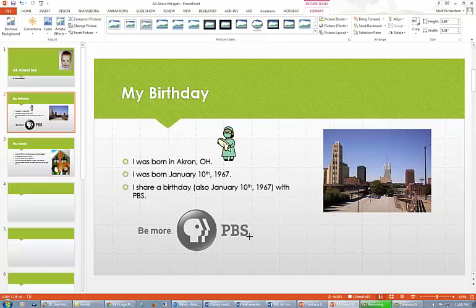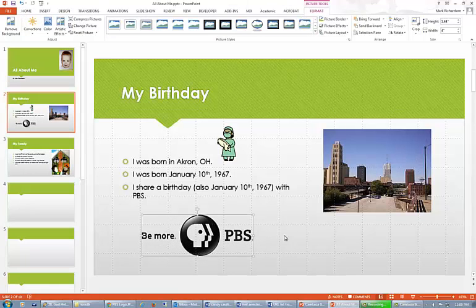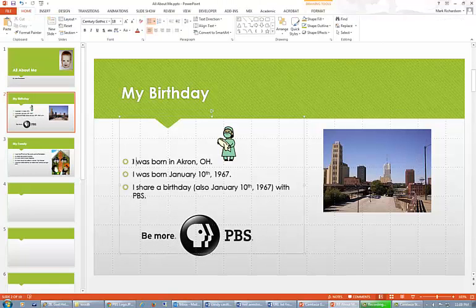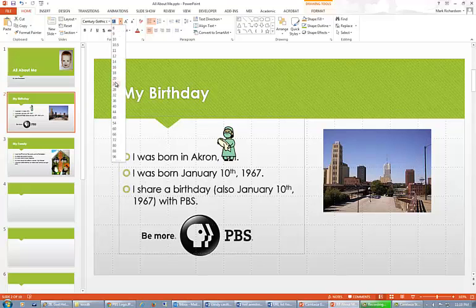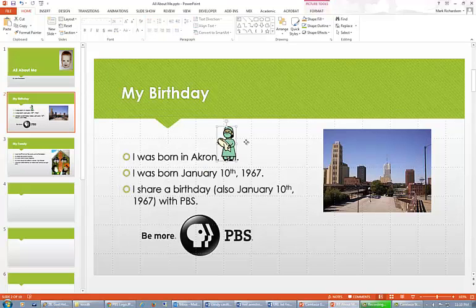I still think it's a little bit big compared to the rest of the information. So I could always go and, if I wanted to, change the size of my font to make it stand out a little bit more. And that is how you work with images.